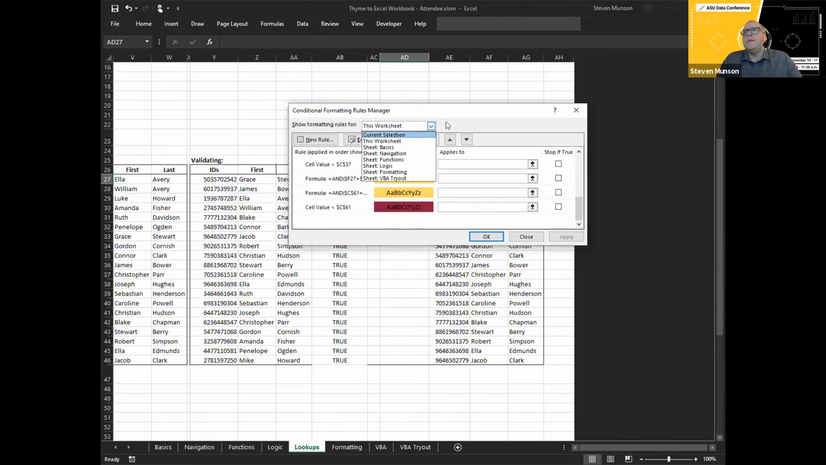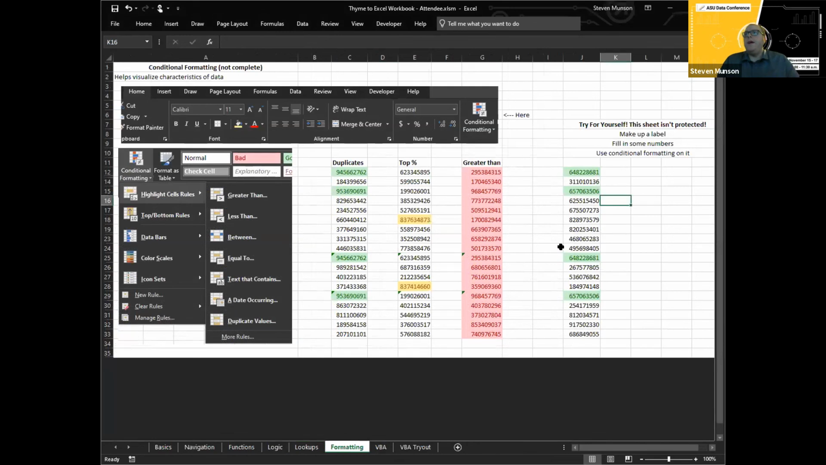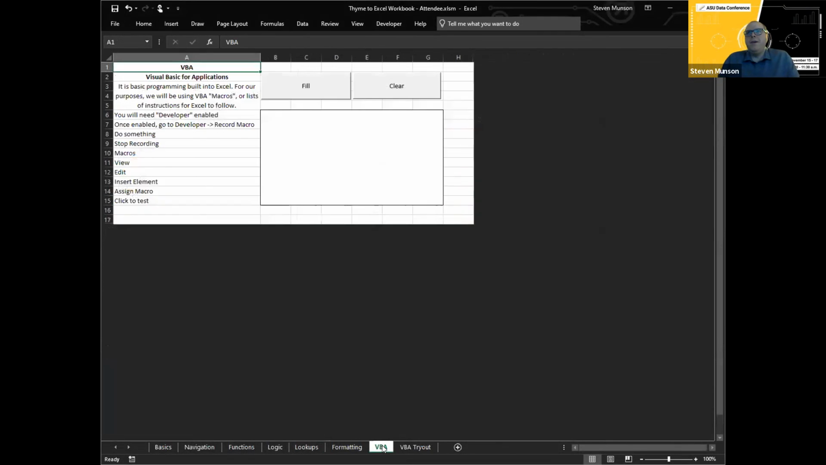You can also see them for the other sheets as well while you're in one. So we'll go back here, and that is pretty much the entire base here, but I did promise VBA. It's very, very much higher level. So we're just going to skim the surface of it because it's extremely useful.